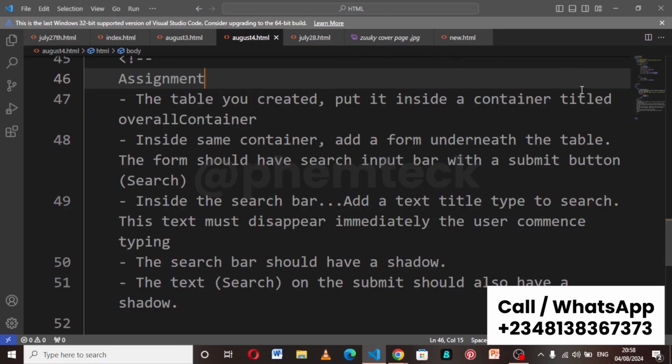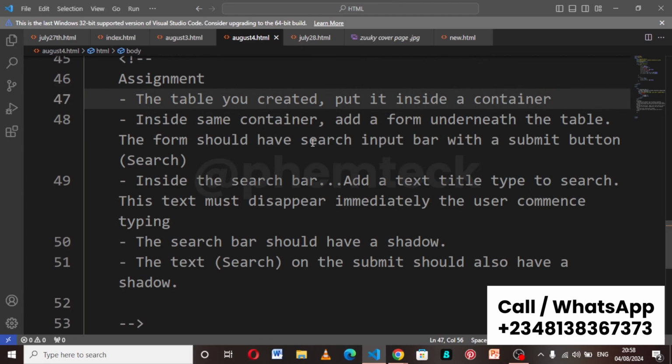Oh, there's something I see here. The table you created, put it inside a container. I've not taught you this. For those that are still new, just put it inside a container. I will teach you that in the next class.